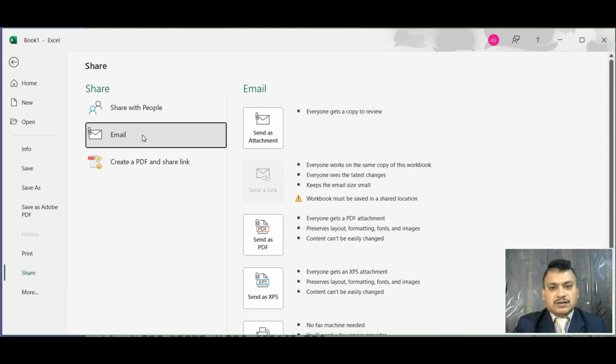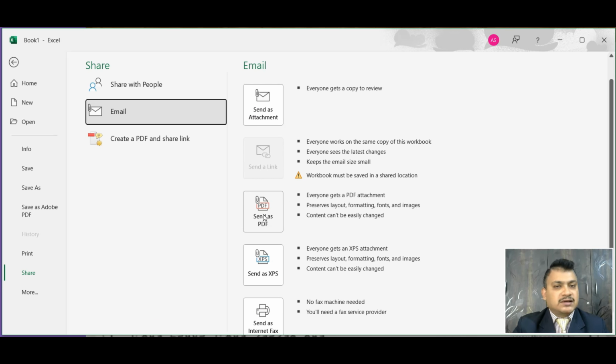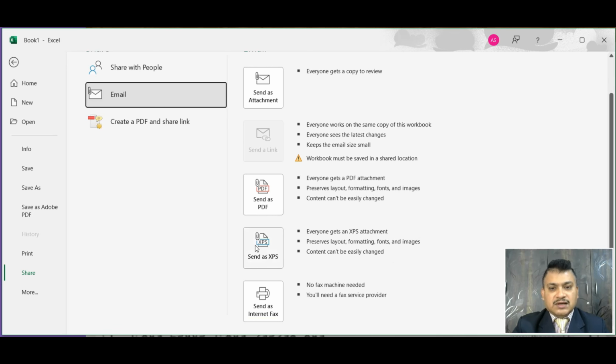Then Email. So if you want to email the document as an attachment, this option can be used. Then Send as PDF, another option. Send as XPS is almost like PDF, but it's given by Microsoft. PDF is for third-party tools, and this is for Microsoft.